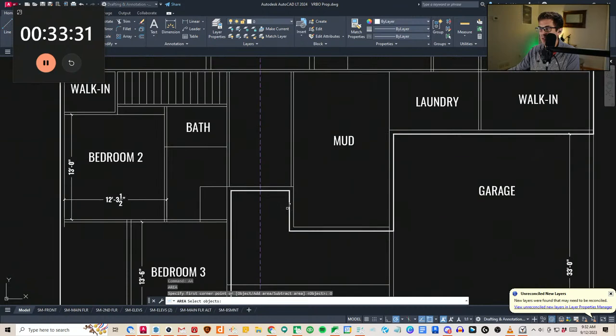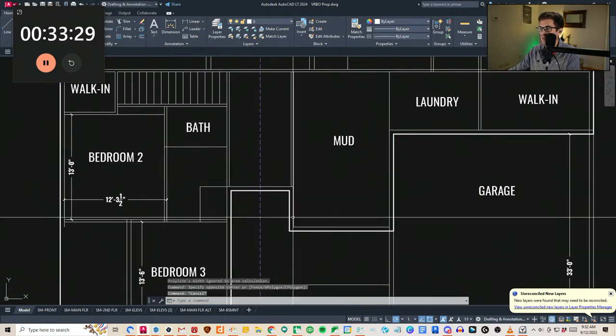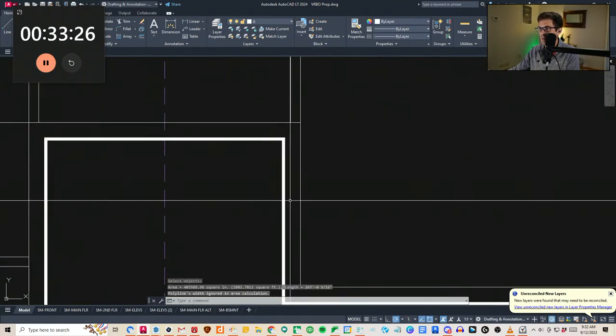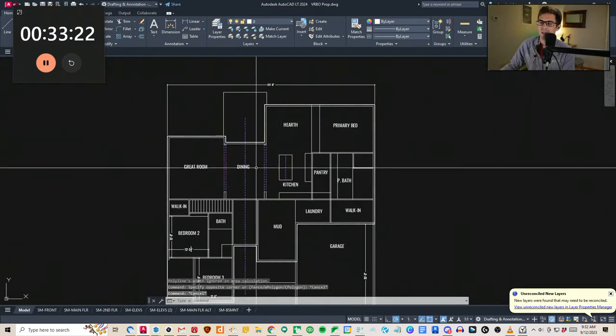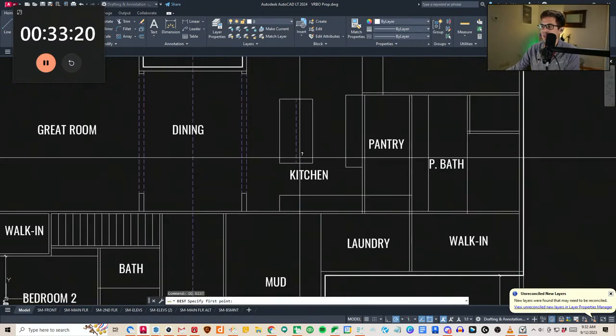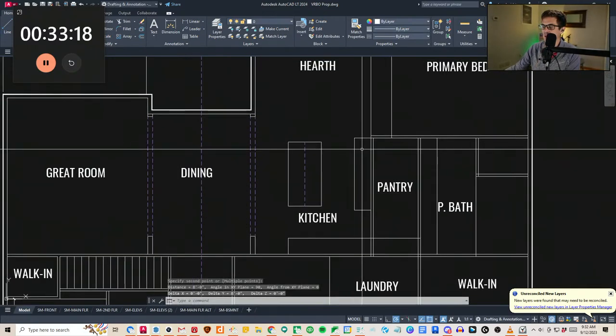What are we at square footage-wise? 2,802. Okay, so we're right at the upper bounds. We did make all this pretty big, though.